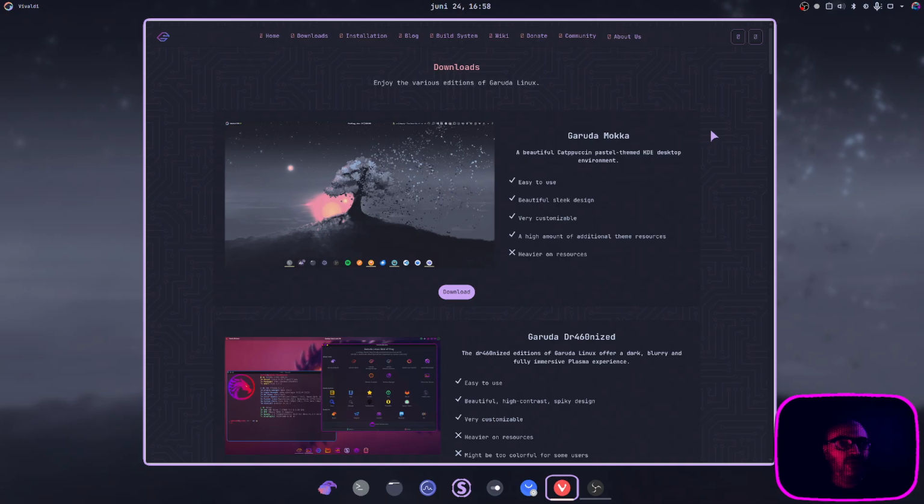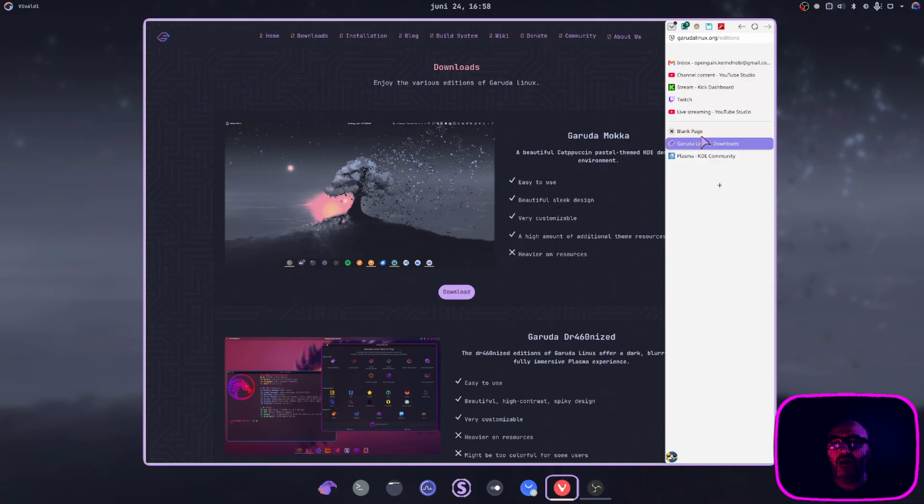I think I have mentioned this in the past, but I may be wrong, on my Garuda Dragonized videos, on one of them at least. Maybe I have mentioned that in the future I will use Garuda Mokka, but maybe I'm mistaken. Anyway, here we are, Garuda Mokka, a beautiful Catppuccin pastel themed KDE desktop environment. Easy to use, beautiful sleek design, very customizable, a high amount of additional theme resources. However, the negative is that it's heavier on resources. Yeah, at least on this machine, no problem.